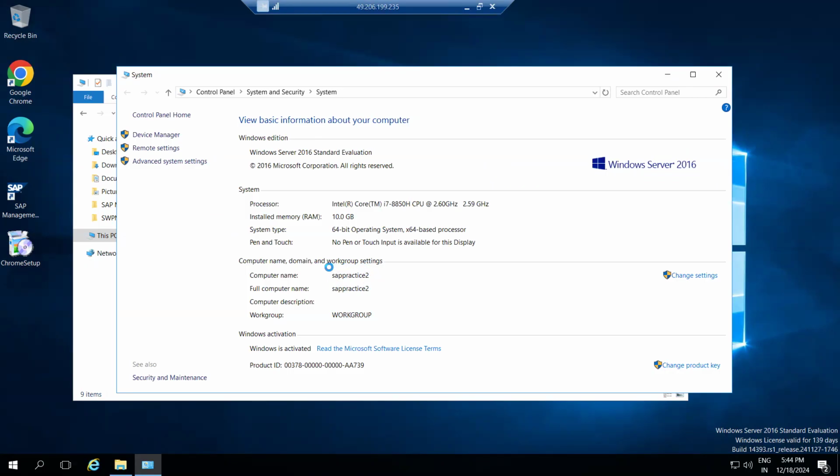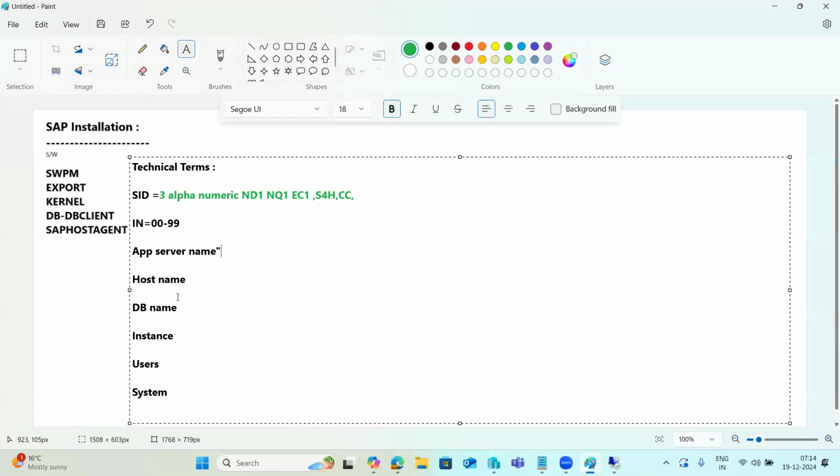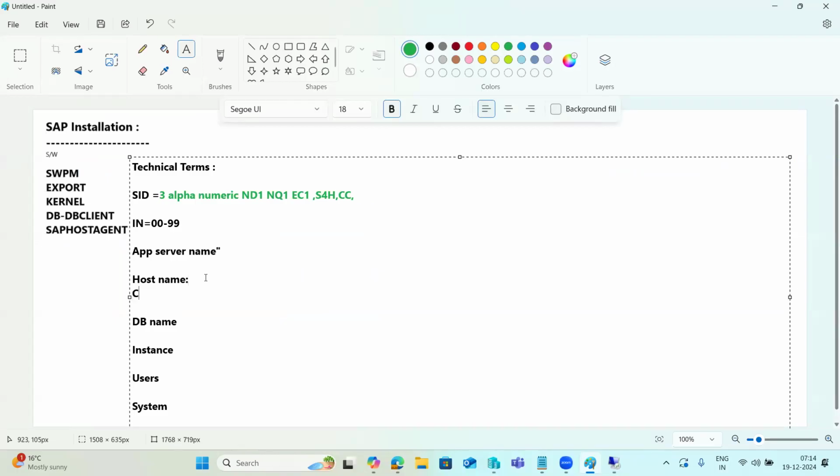What is your host name? In Linux language, we call it the host name. That is called SAP practice. Both are the same. At the Windows level we call it the computer name, and at the Linux level we call it the host name.